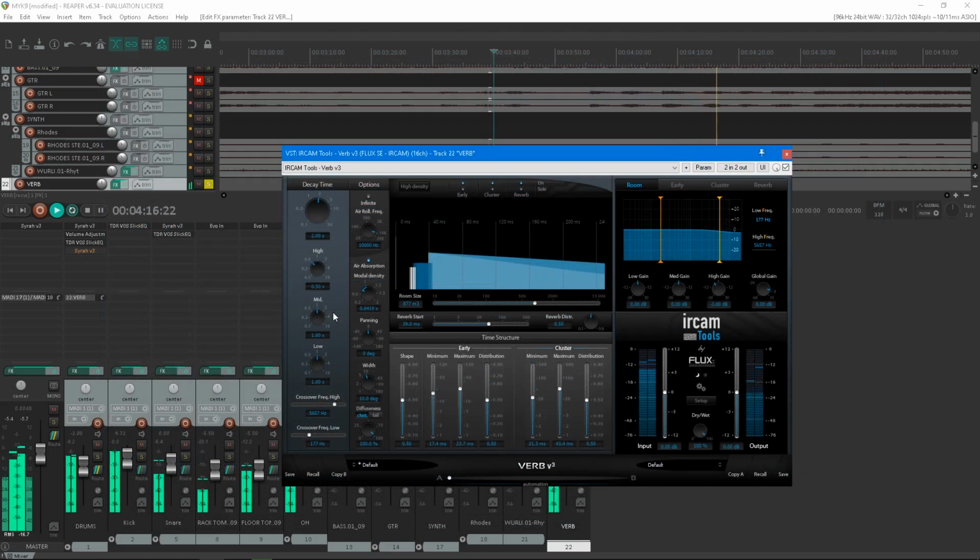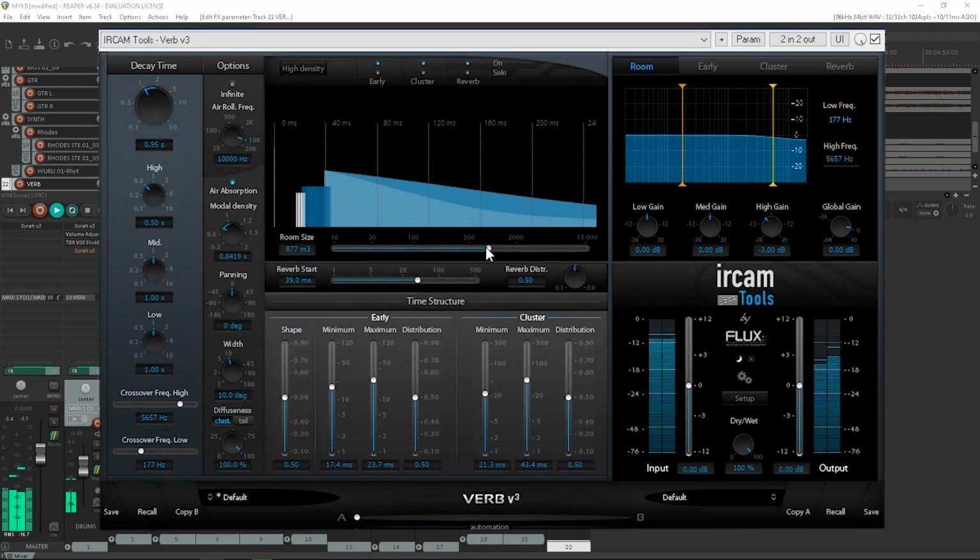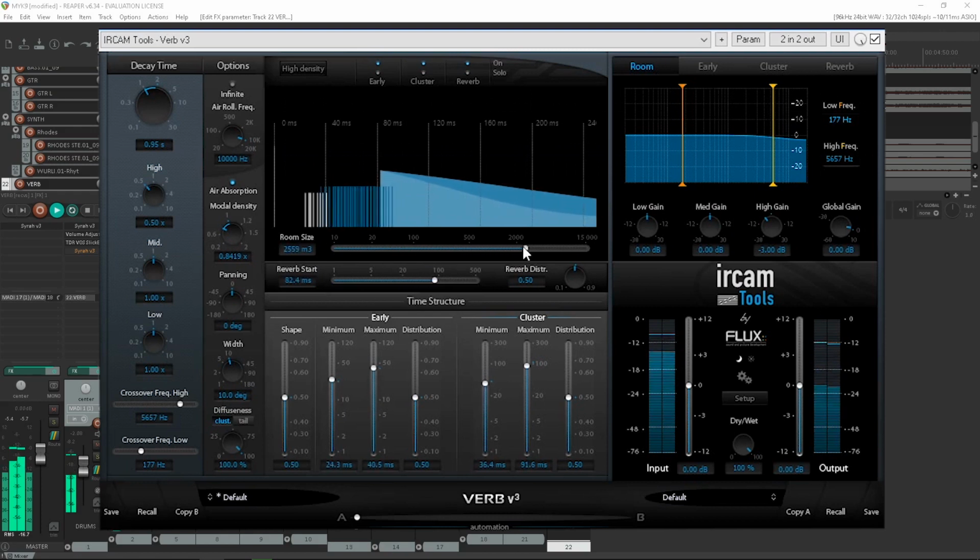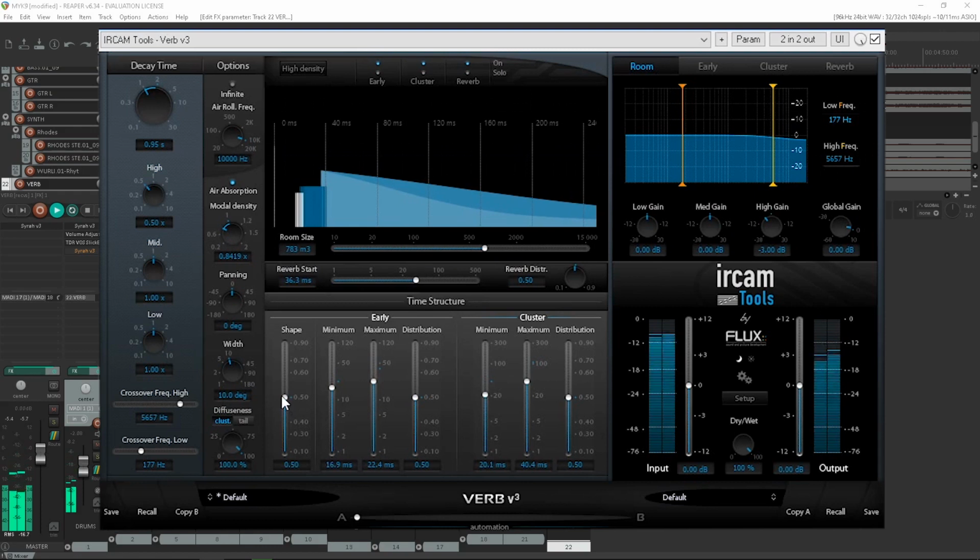The time structure panel is a little more complicated. If you use the room size parameter, you will see that it only controls the settings of the time structure panel. These allow you to shape the acoustic simulation to account for different room types. The shape settings allow you to change the volume of the first reflections.